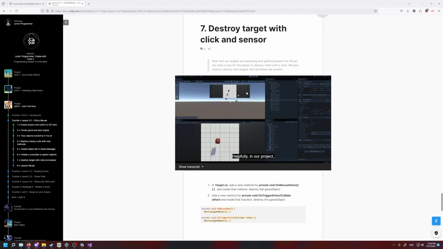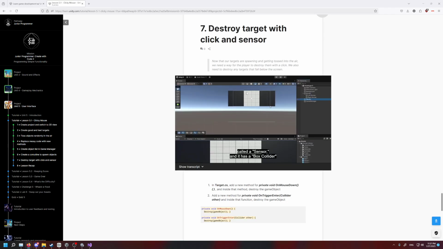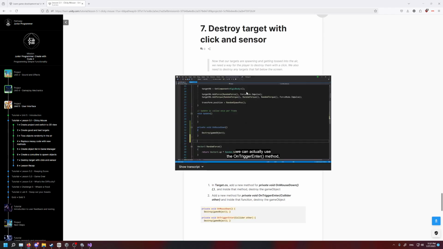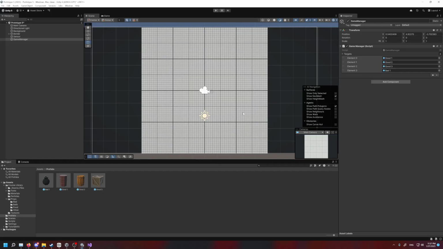Helpfully, in our project, we actually already have an empty game object created called a sensor, and it has a box collider already applied to it that has a trigger. So in our target script, we can actually use the OnTrigger.